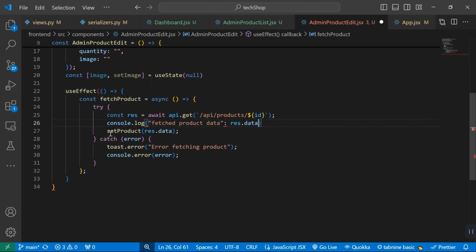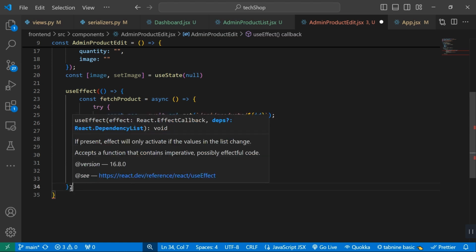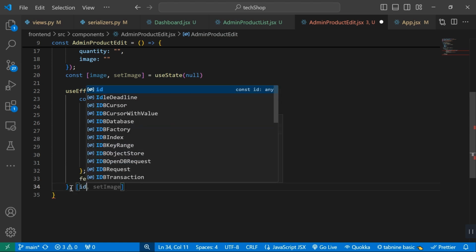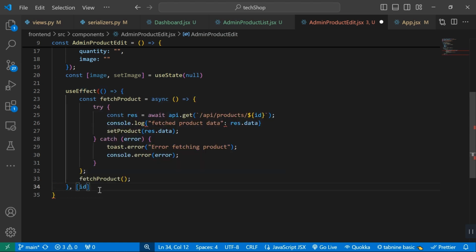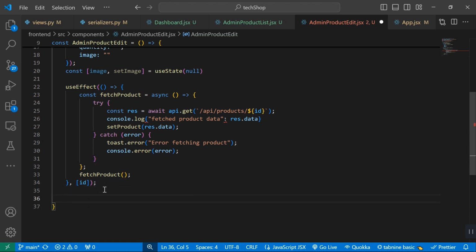Okay, fine, we are making progress. Come down here and fetchProduct, and I'll put comma here. I will return the ID, right? And that is it. So I'll close this here. The next thing I'm going to do is to now handle the file input for image. Handle file input for image.